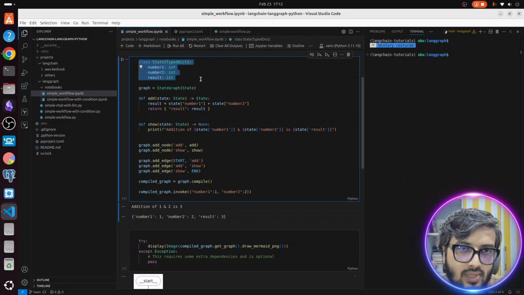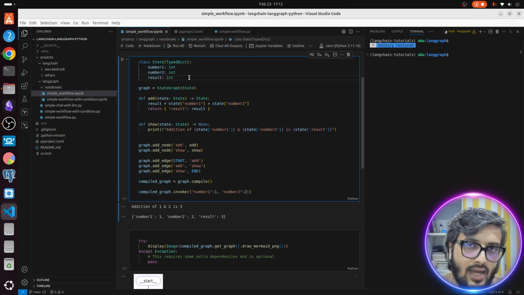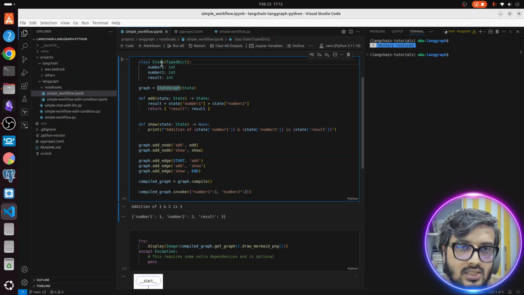State is nothing but, again as I talked about, a key value pair dictionary. Here in this example I am showing you the add function which takes two inputs, two numbers, number 1 and number 2, and the output result. Now here we are initializing the state, simply passing the state. This is not predefined, so this name we can give anything. And this is passed as an argument to the StateGraph, and we initialize this graph first.